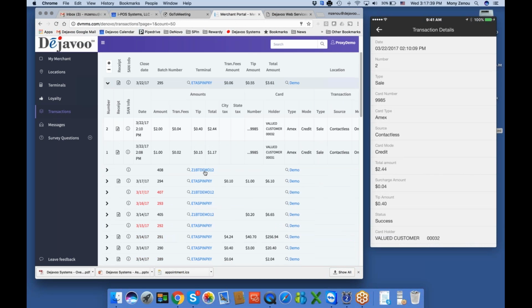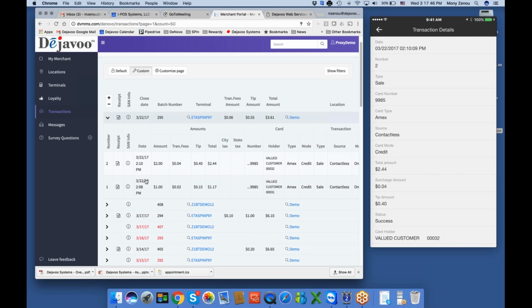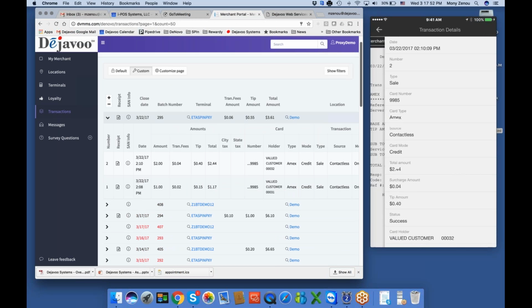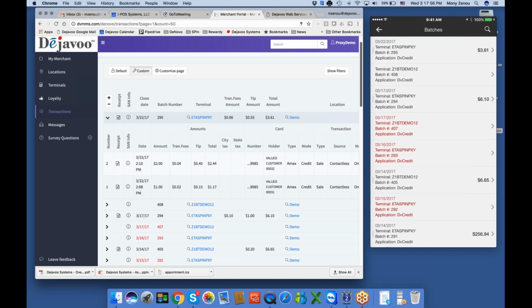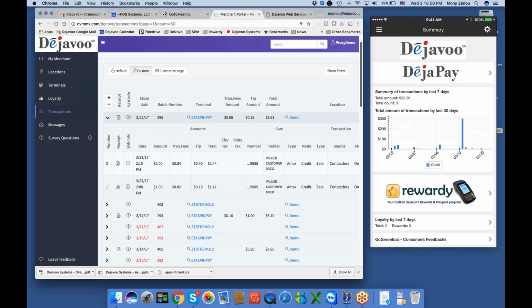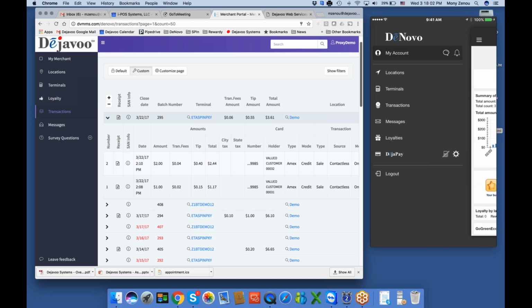As you can see, the blue are the credits, the red are the debits. If we do any voids, returns, or whatever it is, cancel batch, eliminated batches, everything will be reflected in DeNovo. And likewise, DeNovo Mobile would have the same flags and the same thing to see. There are a couple other things that are kind of nice to see that we do.